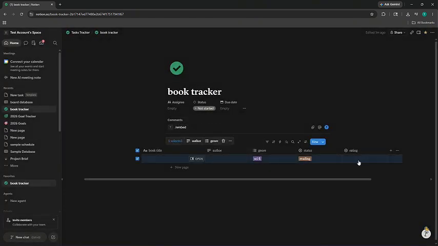Open each book's page to capture the details that matter. Add personal notes about what resonated, favorite quotes you want to remember, or a short summary in your own words. Keeping this context in one place helps you retain more from every book and makes it easy to revisit insights later.